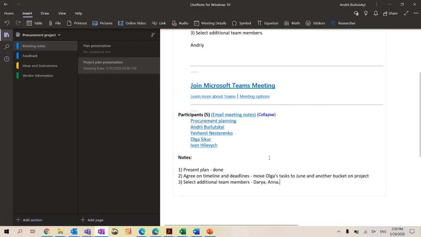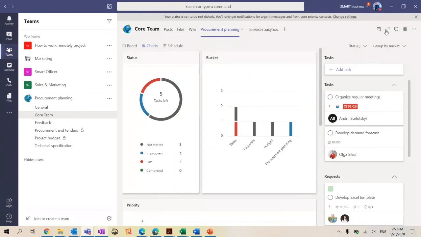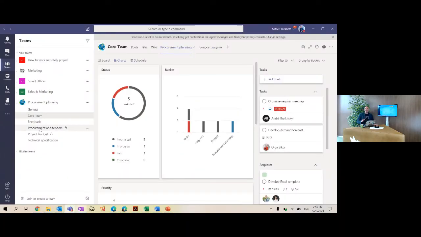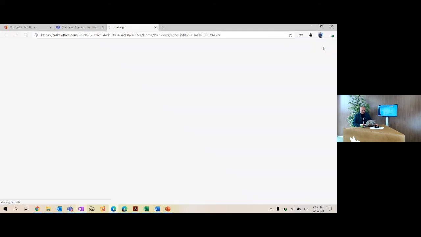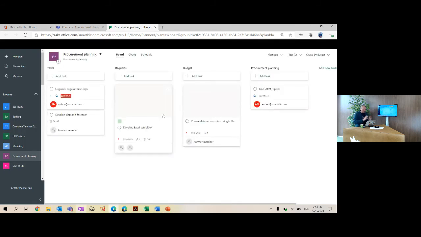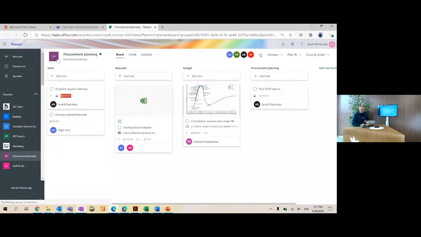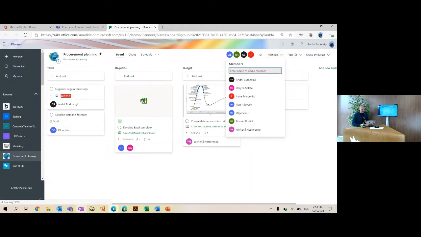What else do we need to do? Select another team members, Daria and Anna. So what can I do over here? I can add, for example, Anna and Daria to the team as a team members in Microsoft Teams, but I would like to add them just to monitor how execution on tasks is going. For this, I can do the following. I will open Microsoft Planner and my plan in a browser. And here I will add additional members like Anna.